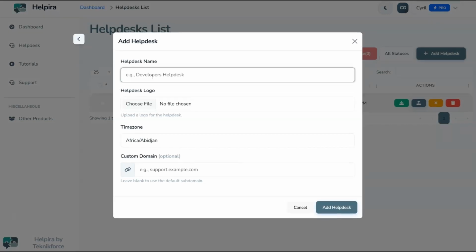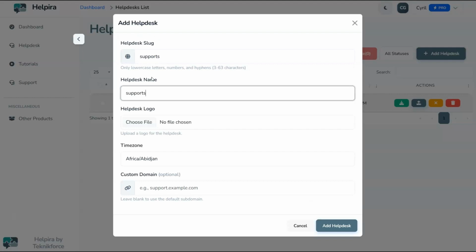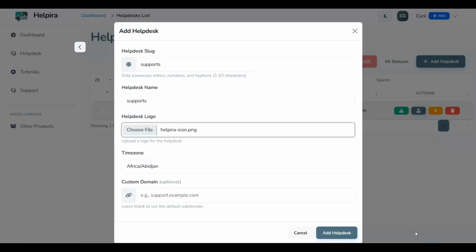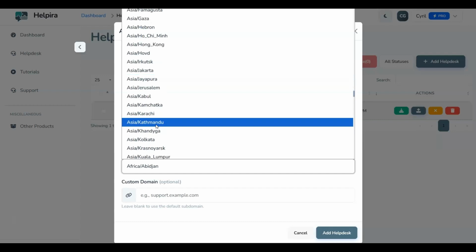Next, enter your help desk name. For example, my help desk name would be Supports. Then upload the help desk logo. Select the file and click on the Open button. Then select your time zone.